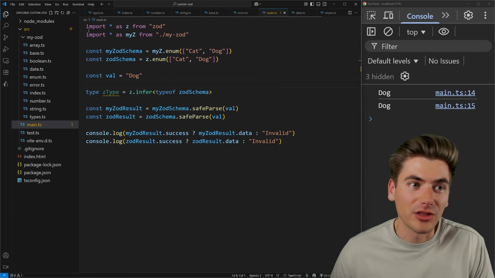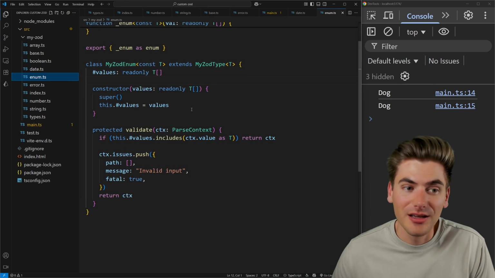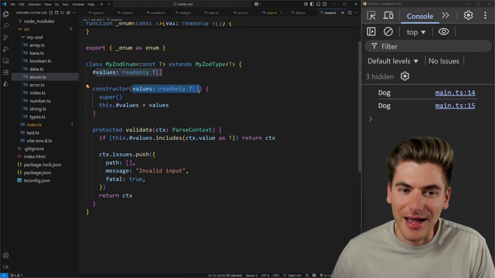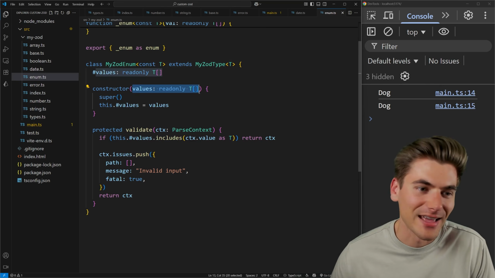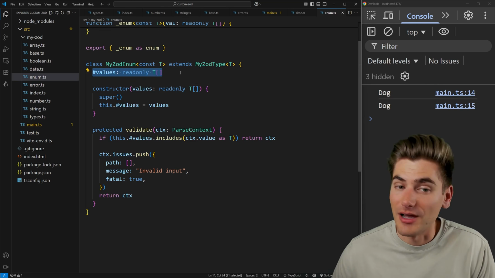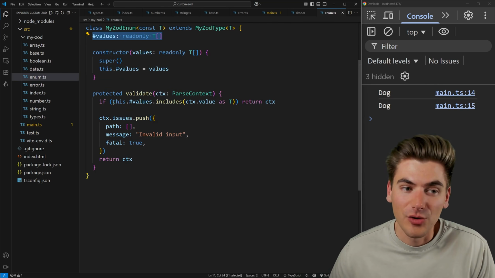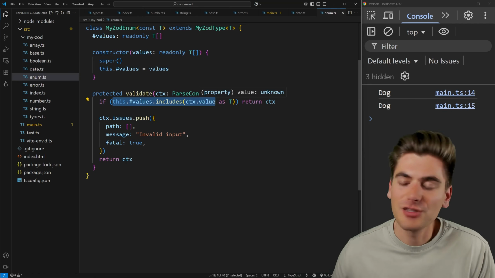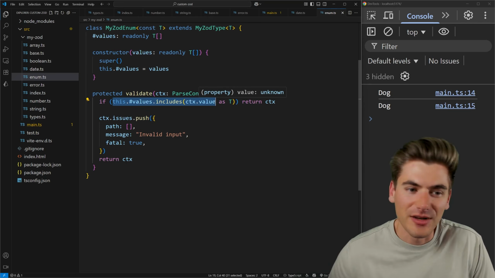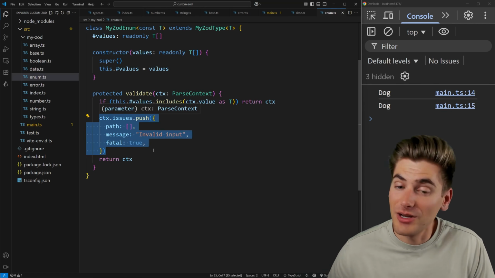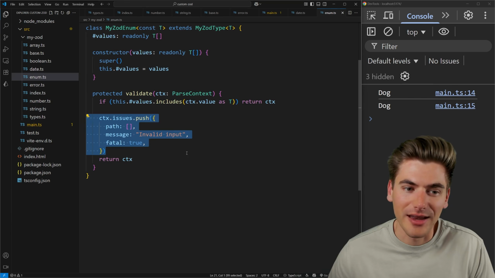So if we go ahead and look at the rest of this enum code to figure out how it's working, you can see here, when we call this, we pass it an array of all the different values that we want to be checking, which in our case is cat and dog. We're saving that in this array up here. And then when we call validate, we're just checking to make sure that our value is one of those values in our array. So did we pass it cat or did we pass it dog? If we didn't, then obviously we have an error and it's going to be a fatal error. So we make sure we log that as a fatal error.